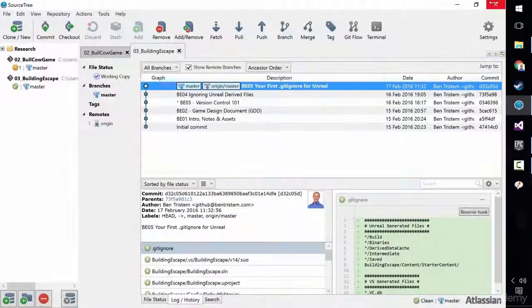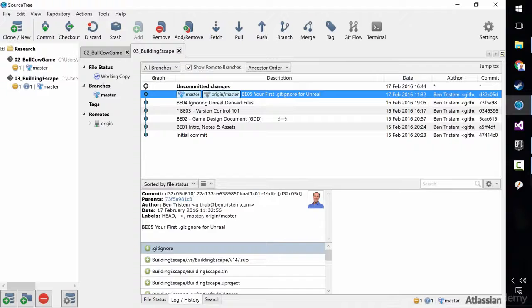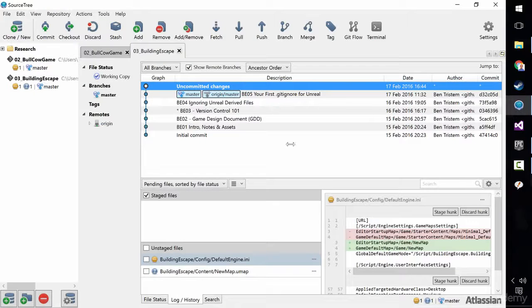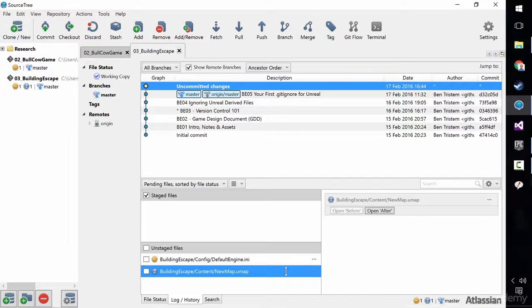Now, if I just exit Unreal to be sure of the changes and then look in source tree, if I wait a minute, we got some uncommitted changes, and it's found the default engine.ini file, a couple of changes in it. Look, it's detected them for us. It's changed the editor and game default map, which is what we did in the interface. But also we've got this binary file that we can't see the details of called newmap.umap. So that's what starts to happen when we make changes, which is pretty cool.